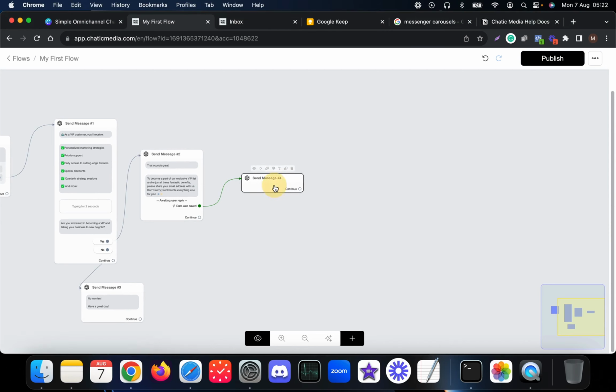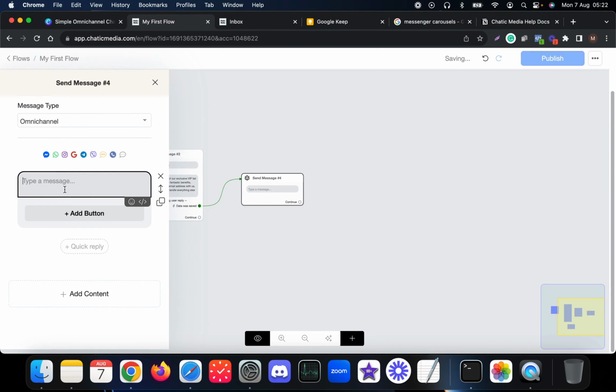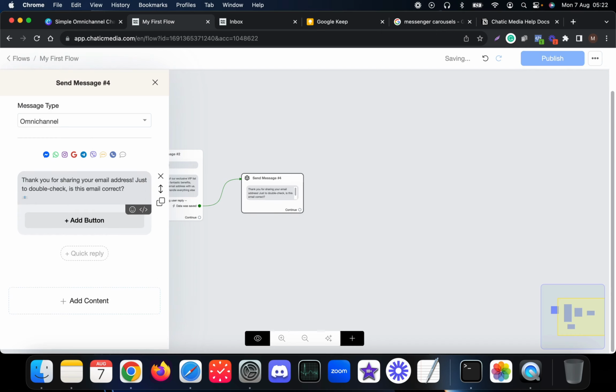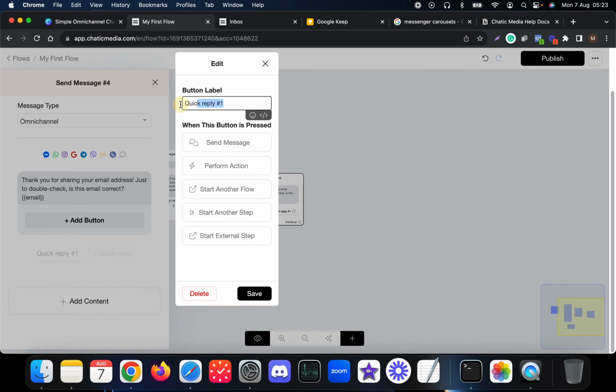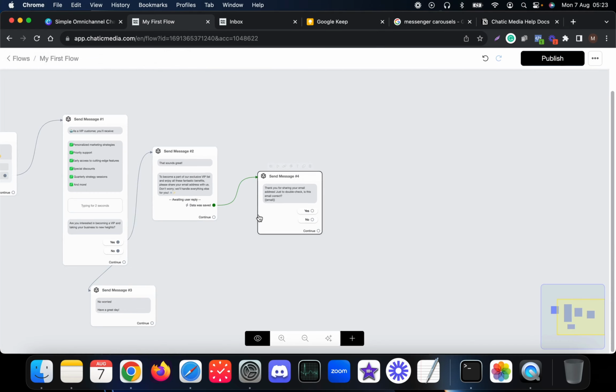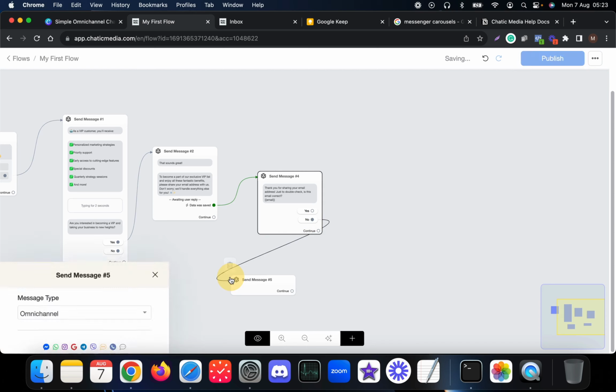So I'm going to add a message over here. Thank you for sharing. Is this email address correct? So let me add their email address over here. If you type these curly brackets, then you can simply insert the email address over here, and you can provide an option to choose yes or no. So you can add like yes, it is correct, or no, it is not correct, something like that. So if someone says their email address is not correct, then we have to ask them for the email address again.